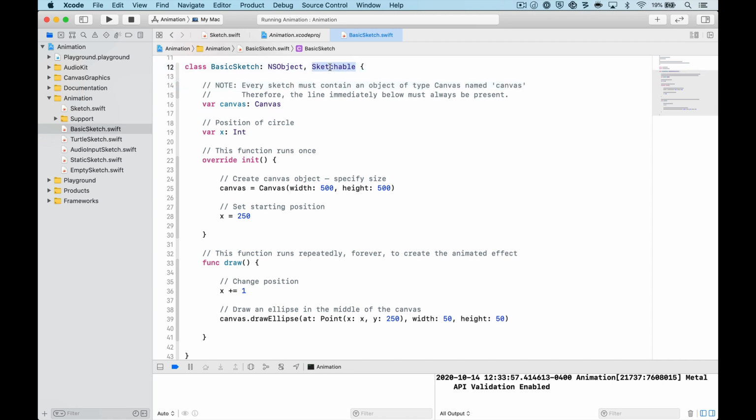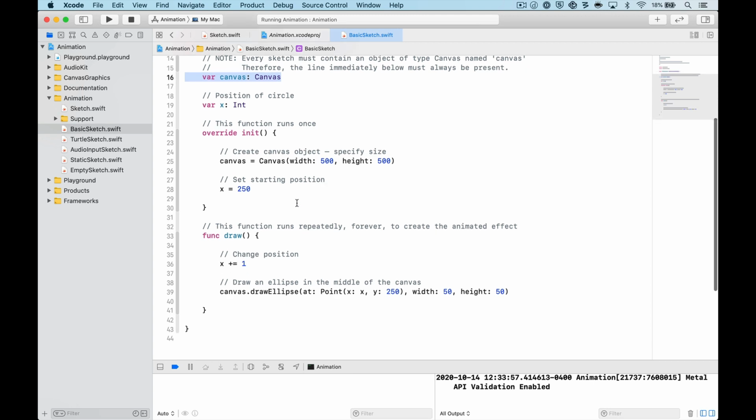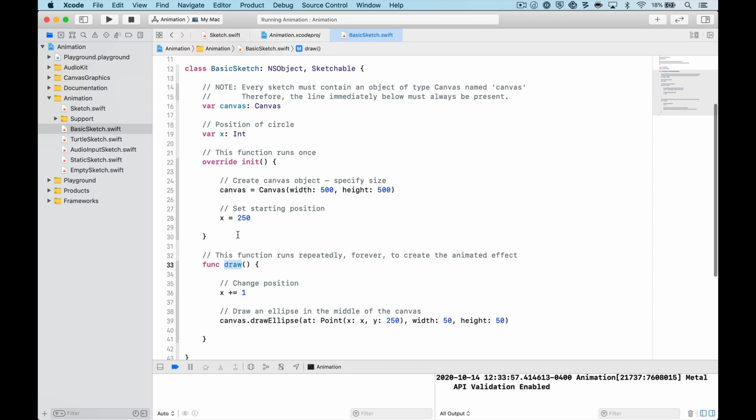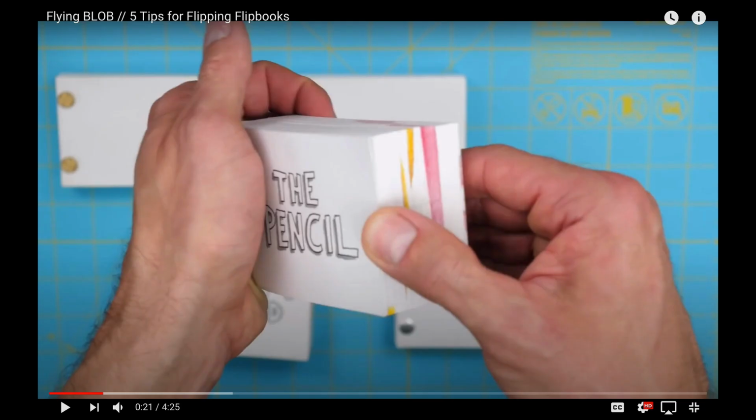This creates two additional rules that a class must then obey. A property of type Canvas, named canvas, must exist, and a method named draw must exist. We can see here that the basic Sketch class obeys the rules of, or conforms to, the Sketchable protocol. Have you ever seen a physical flipbook animation? That's exactly what is happening here. To make an animation, the animation project uses the logic that we program into a class that conforms to the Sketchable protocol.